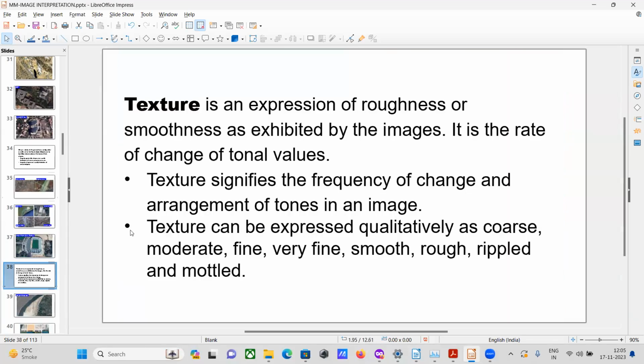Okay, so texture is another element, which is the expression of roughness or smoothness as exhibited by the image, and it is the rate of change of tonal values. Suppose there is a lot of variation in the pixel values of different objects, it will appear as rough, and if there is not much difference in the pixel values, the feature will appear much smoother. This is how you make use of your spectral response curves, or how much degree of reflection or absorption there is.